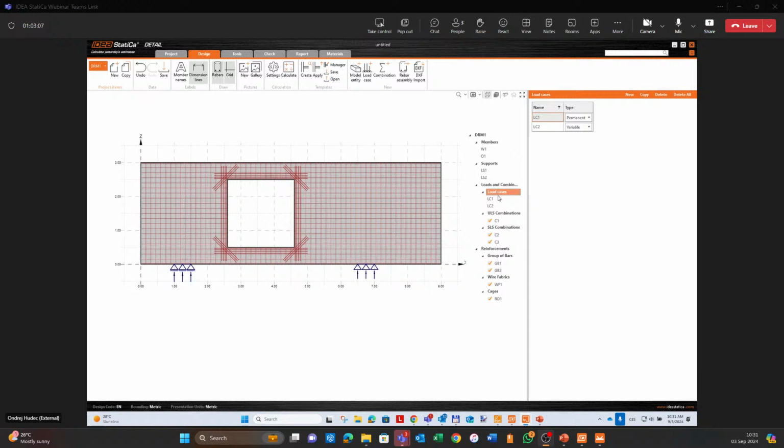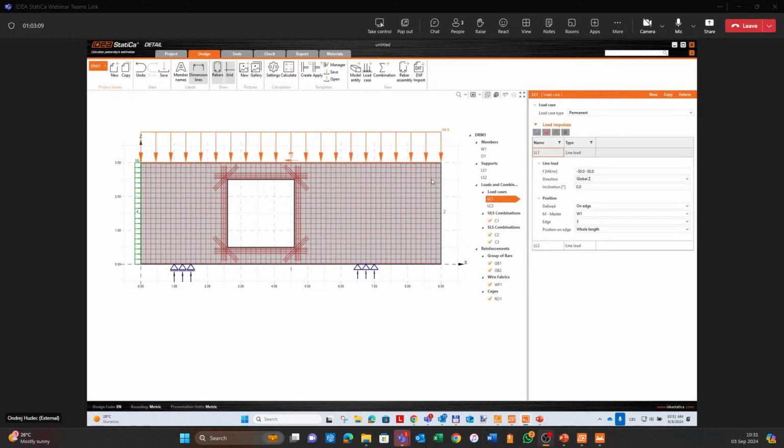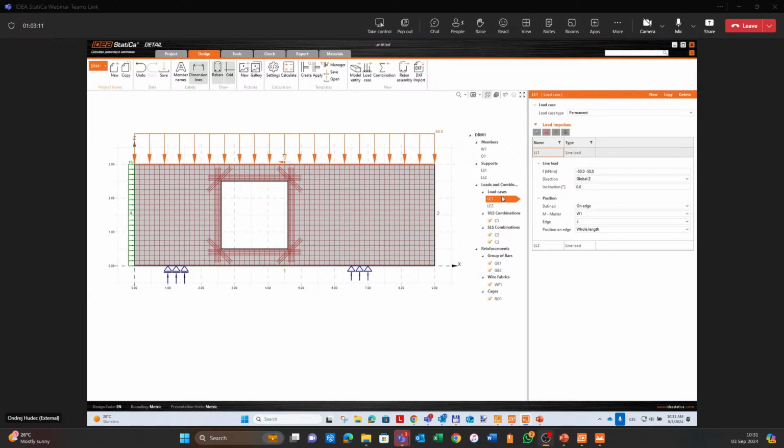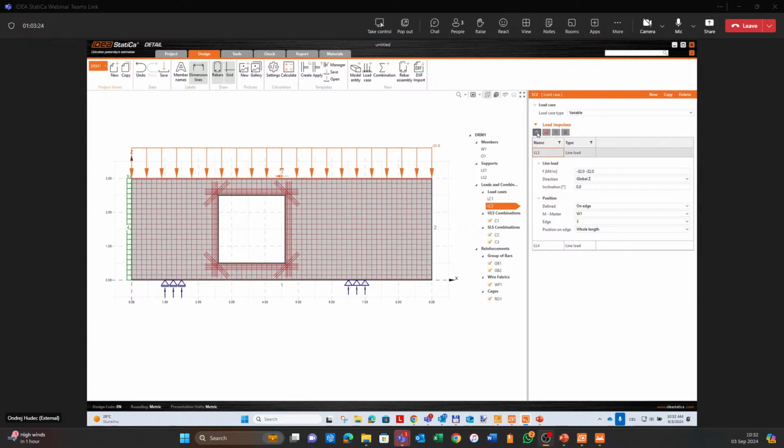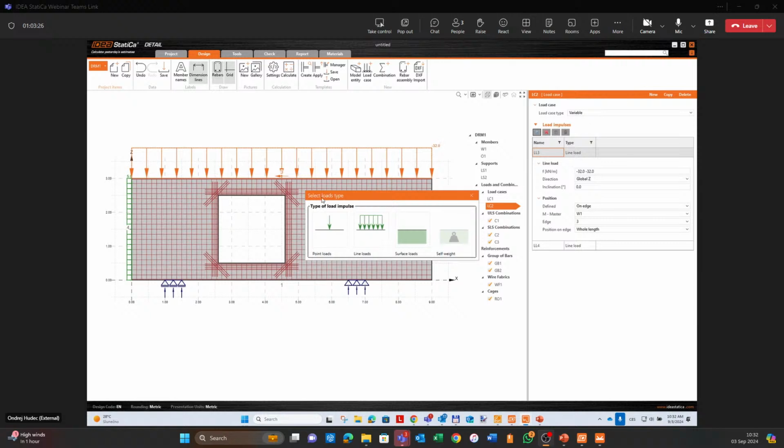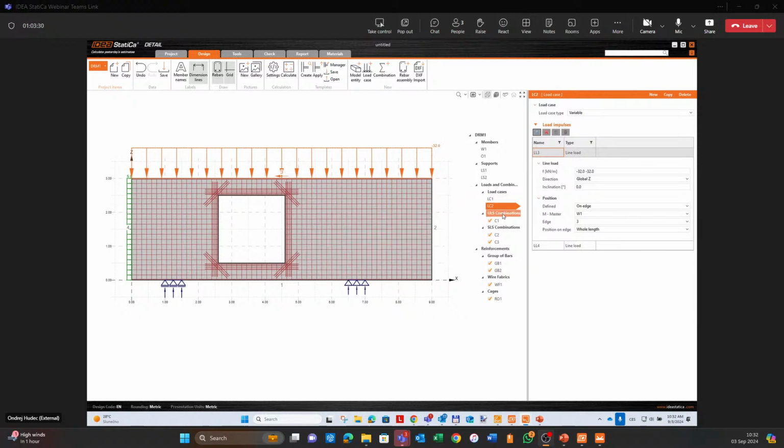We can define load cases. We have predefined two load cases, one for permanent load and one for variable load. There are line loads at the top and a small load from side. I will leave those as they are, only to show you can use point loads, surface loads, you can define self-weight.